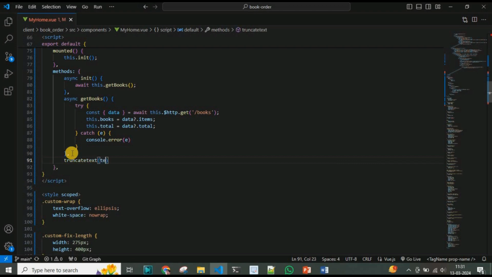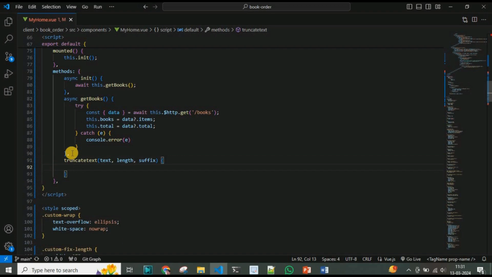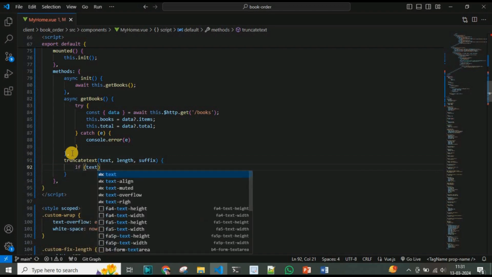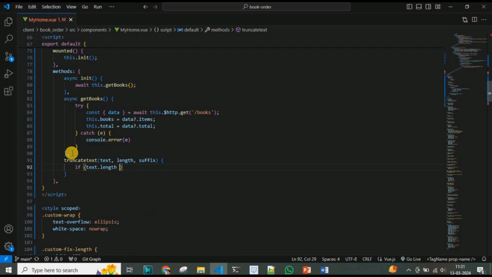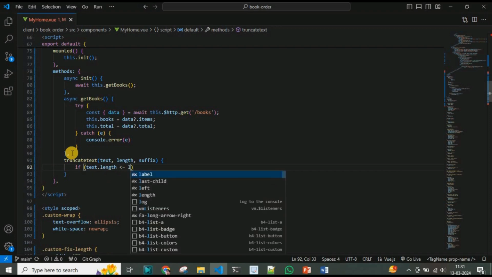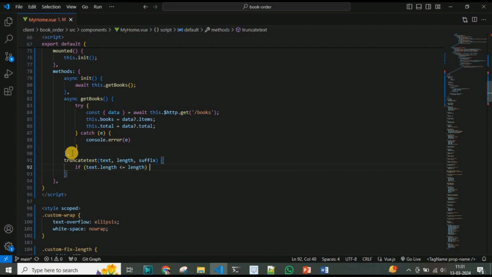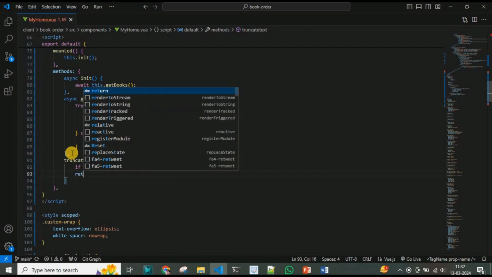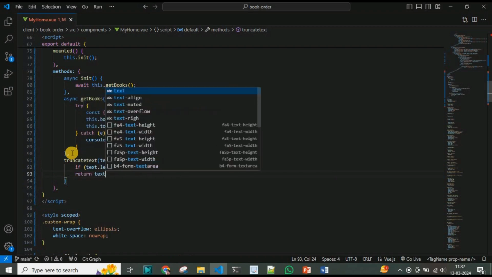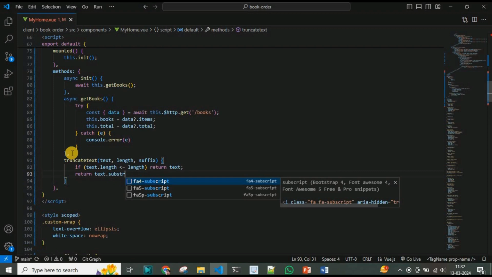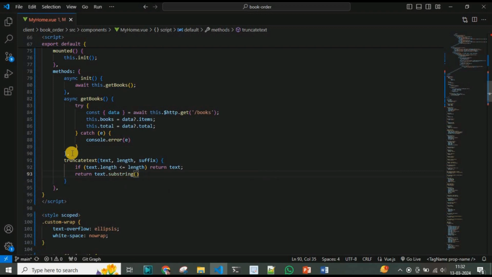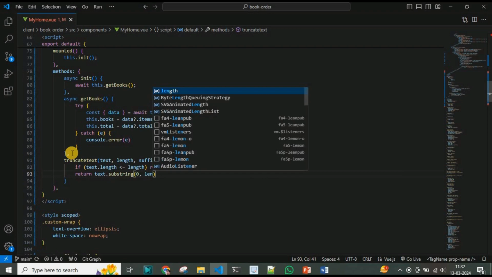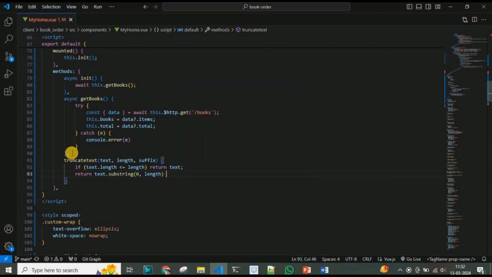It will take the text, length and suffix, and if text.length is less than or equal to the length provided, then I will return the text. Otherwise, I will truncate it using the substring: return text.substring(0, length) plus a suffix.